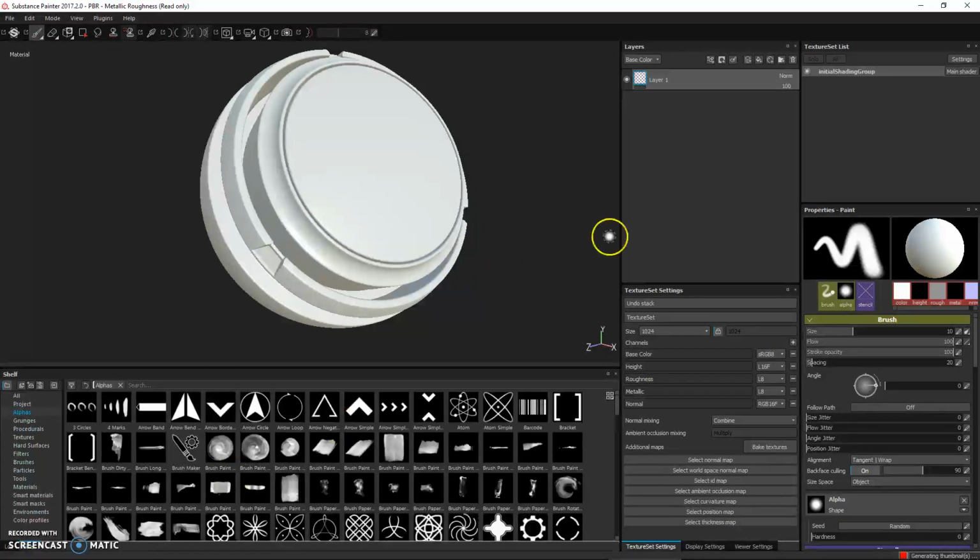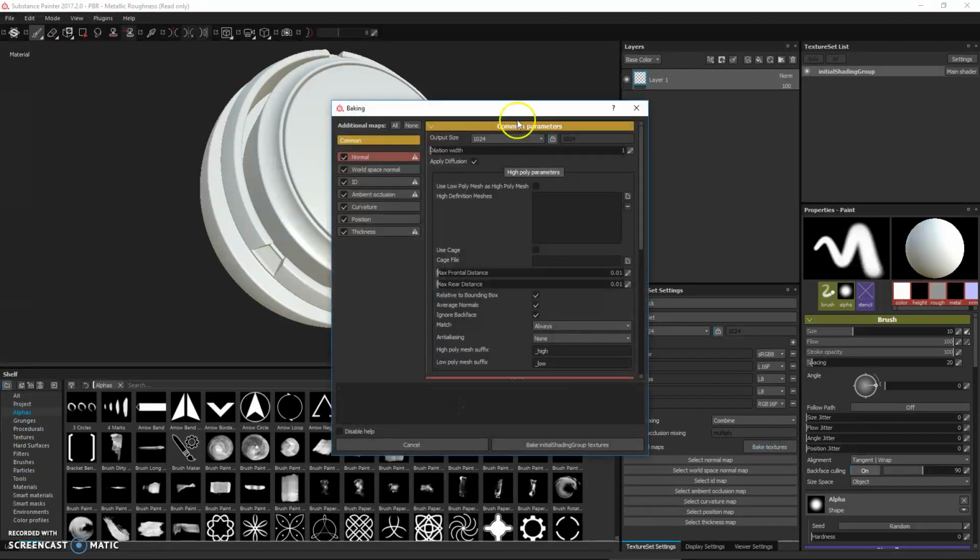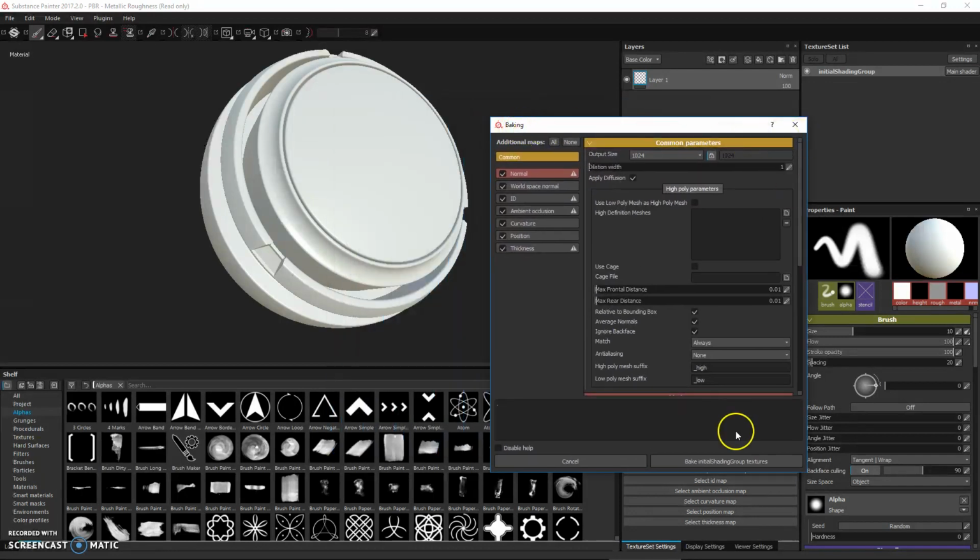The baking process can be found right here. You can click this button and this window will pop up. Basically it asks you what the output resolution is when you want to export your texture. Right now it's set to 1000 by 1000. You can change this however. If you want to do some testing, I suggest you choose the lower resolution, just to make sure everything's okay.